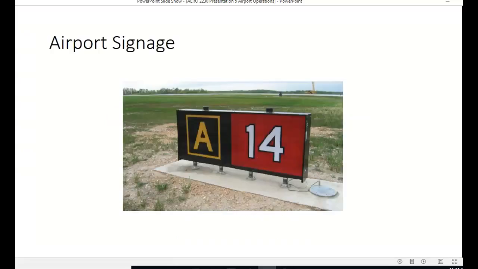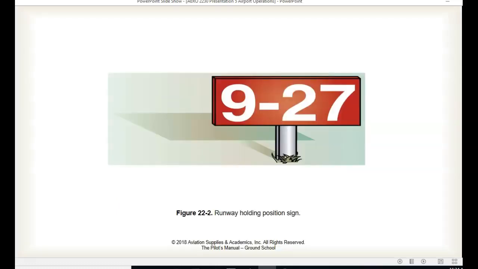So here we have two different signs. The one on the left is a location sign, and that tells you you're on taxiway Alpha. The one on the right is a hold short sign. That tells you you're at the hold short line for runway 14. Here's a hold short sign for runway 9 and 27.